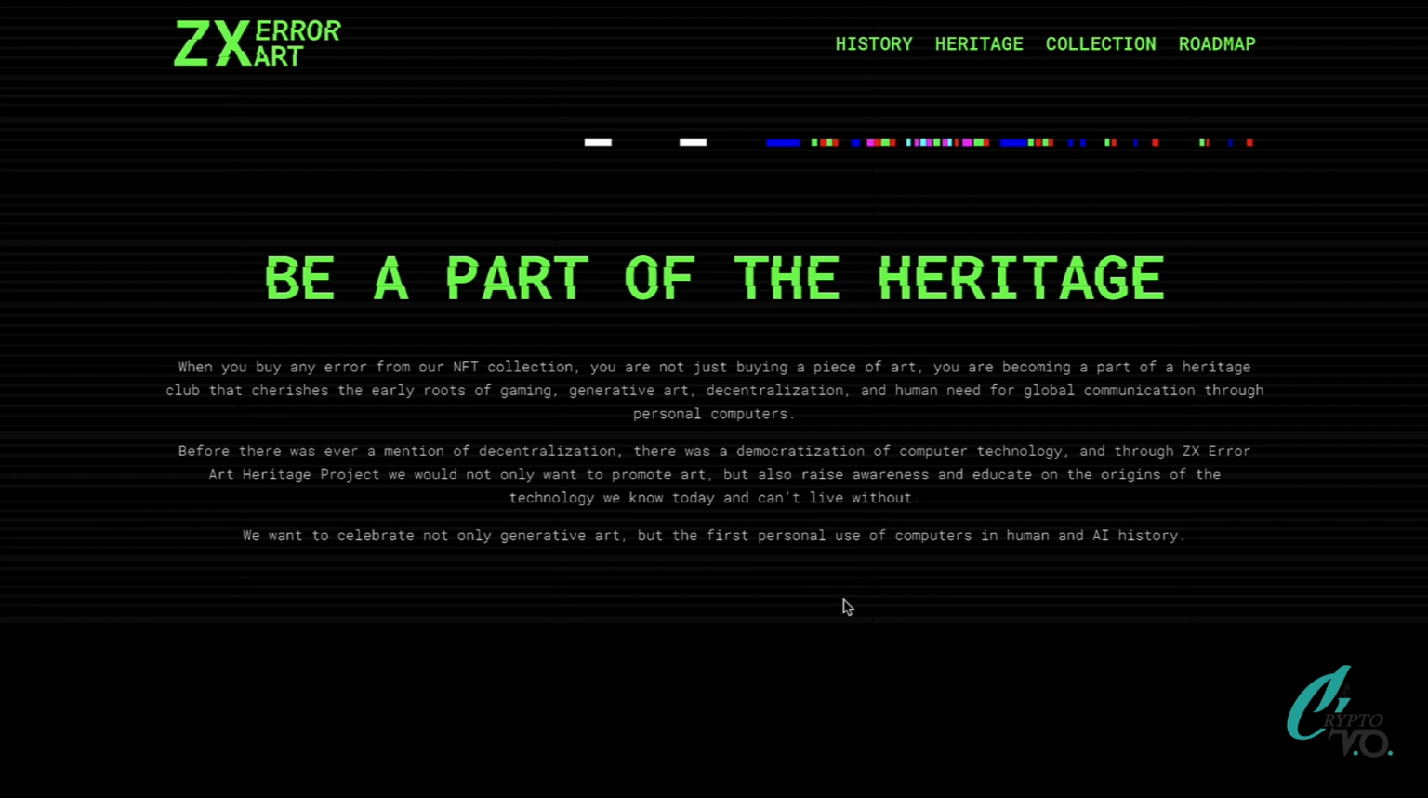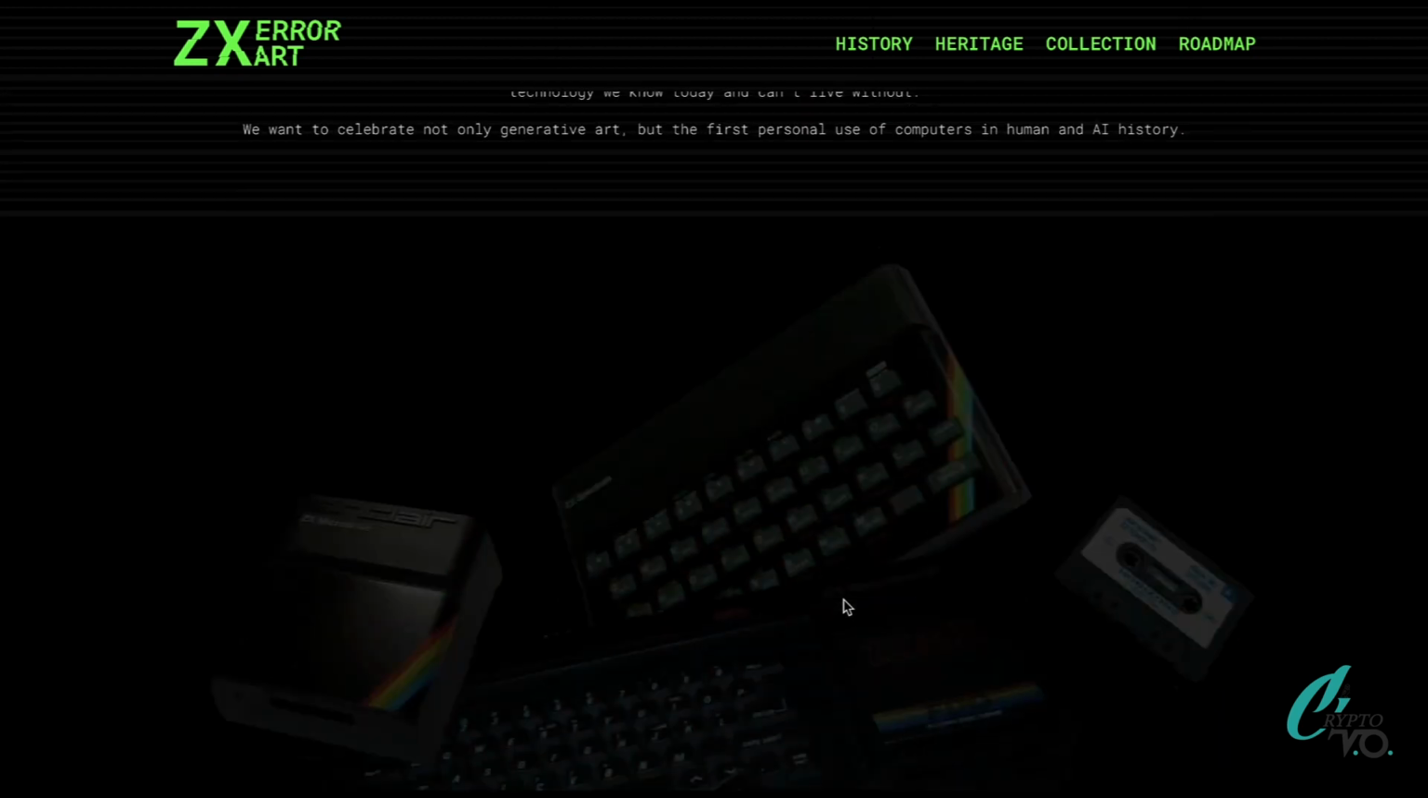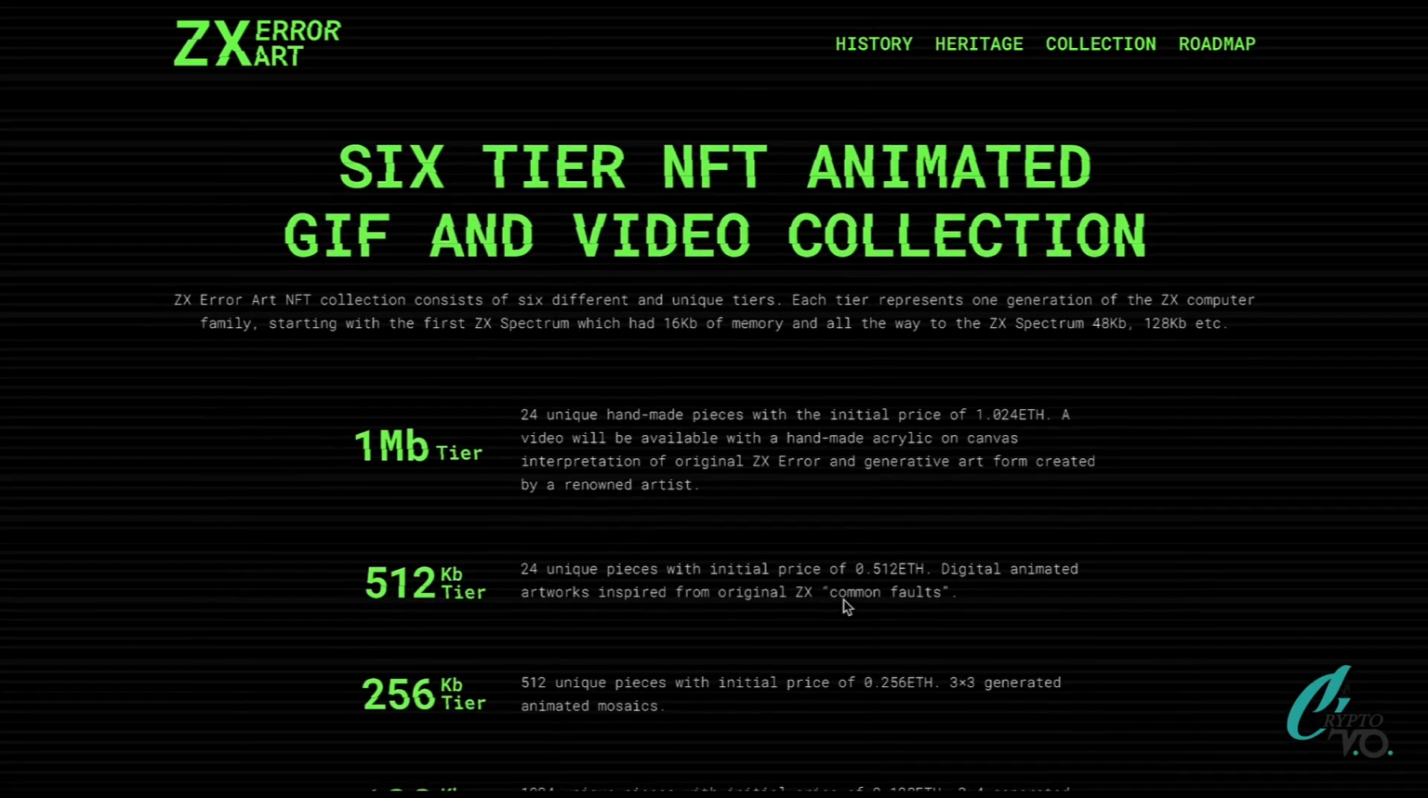Like if you guys think about it, pretty much everything we do with crypto, we need computers, we need electronics and all that stuff. It's pretty impressive to see the history and the heritage behind it, but also embrace it and use it in a way that they're going to be using it through this project. They want to celebrate not only generative art, but also the first personal use of computers in humanity and in AI history as well. If we scroll a bit down, we're going to see how it's broken down.